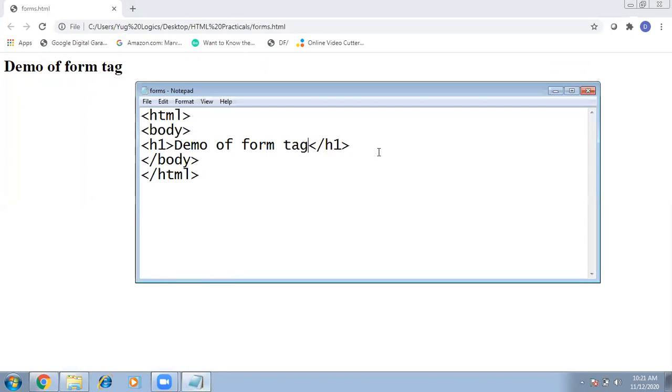Now we are in the body of the HTML, and to create an input from the user, we have to use the form tag. And the form tag is a paired tag, so you have to start it and you have to close it. Suppose we are doing a user registration. We are creating a form for user registration.